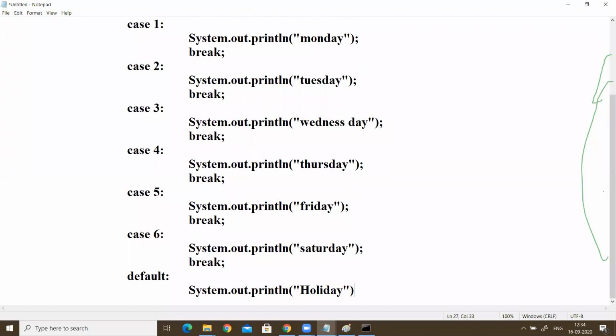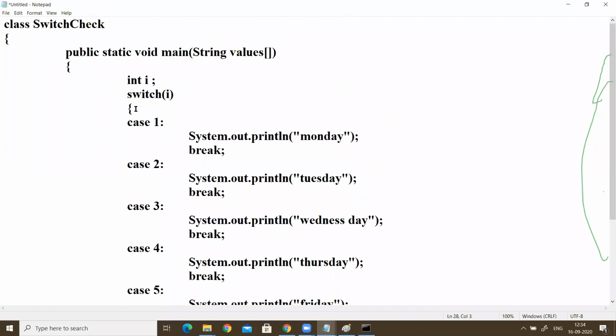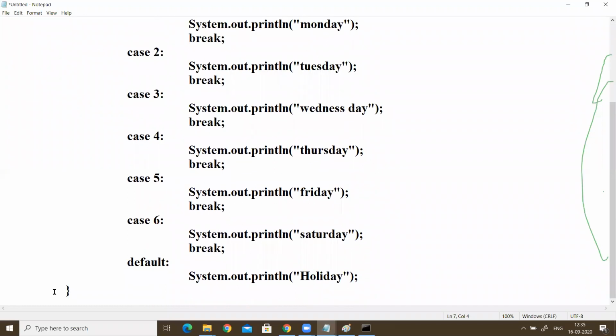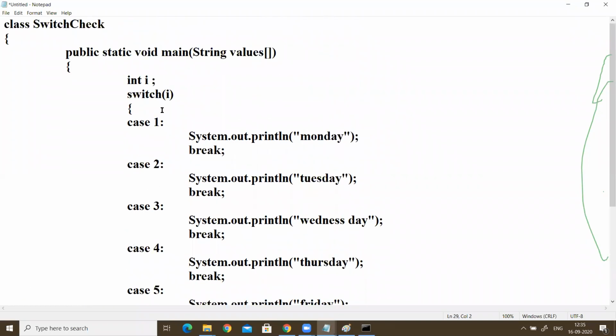So this is the simple syntax I am writing. If there is more, then we can change it. So here switch open, here switch close. After that we need to close the main, then we need to close the class. So main close, class close. This is the statement we are writing.